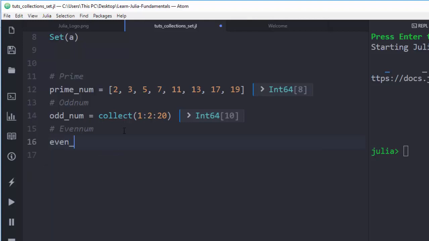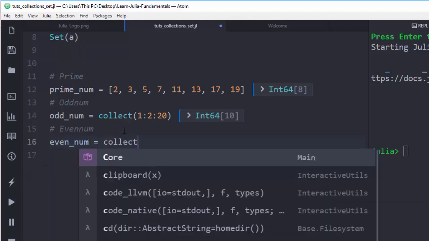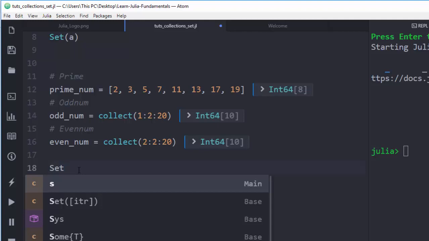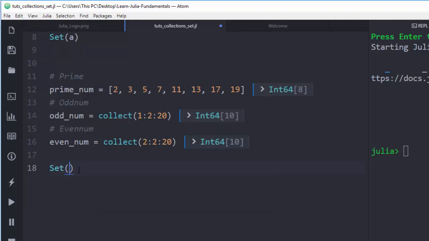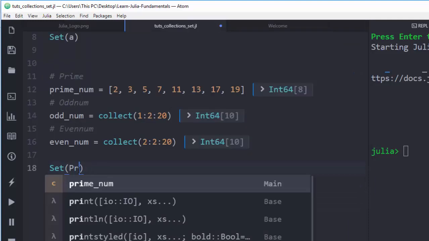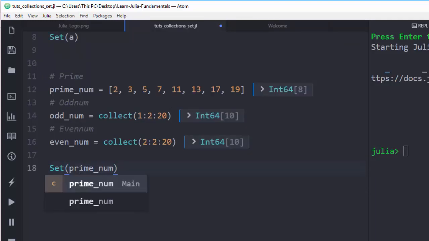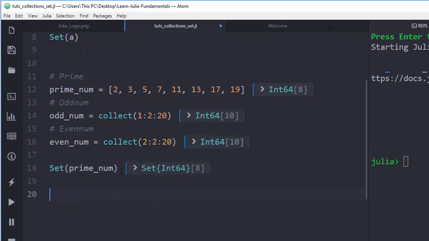Let's create another one for the even numbers. So even num, collected from 2 by 2 up to 20, since 1 is not a part of the even numbers. Perfect. So we have 3 different lists. Now we want to create a set from all of them. To create a simple set, I just go straight away with Set and supply the value that I want. So if I go Set prime number, now this is a set of its own.